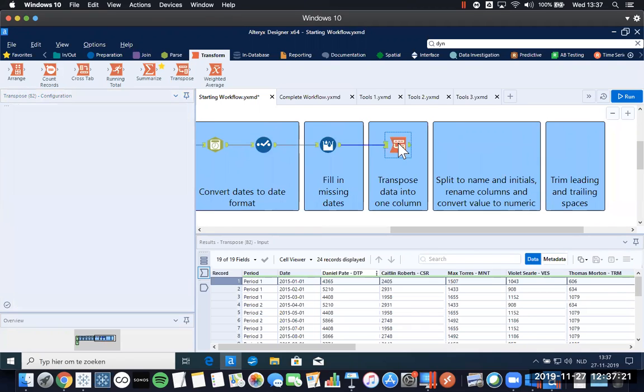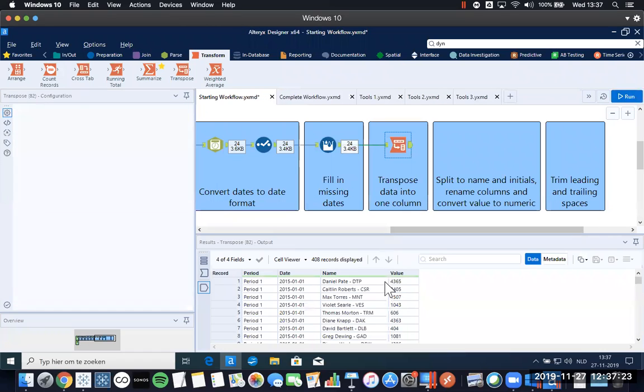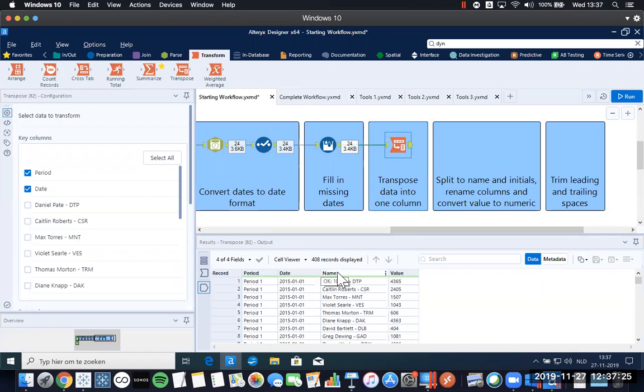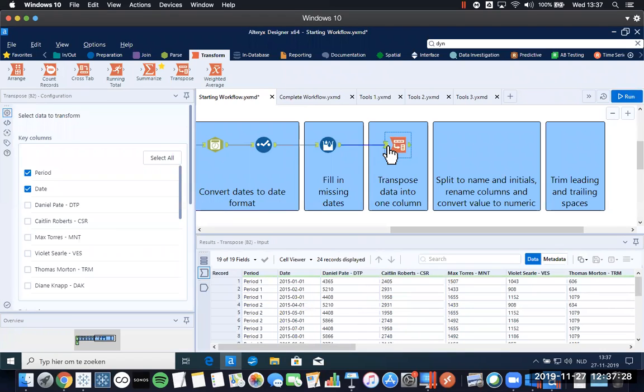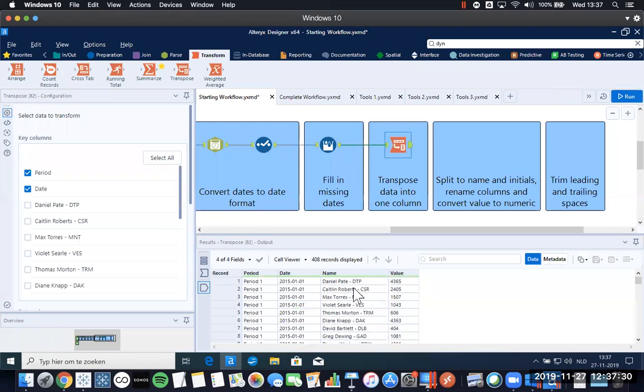Now, if I run this, you will see that instead of having all the columns per dealer, we now have a column called name, which contains all the names of all our dealers. And we have a column with our values, just one column. And now you can see that the information here for the first month of 2015 has been duplicated for each and every name of our dealer.